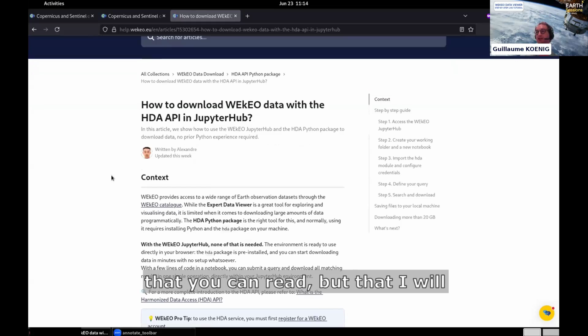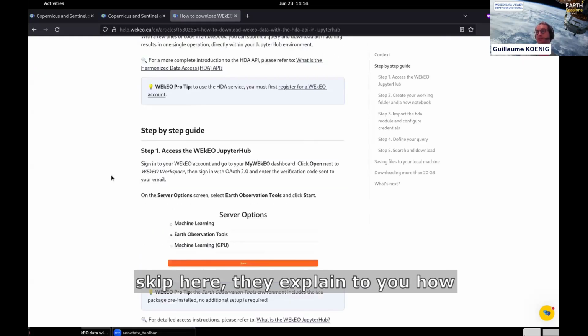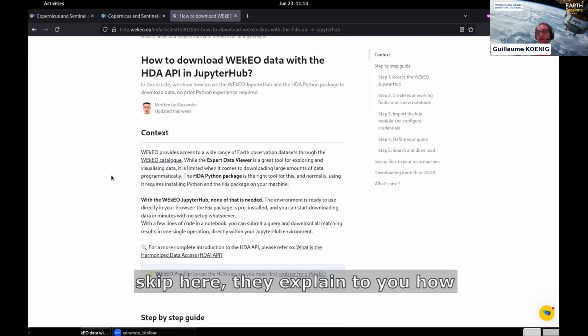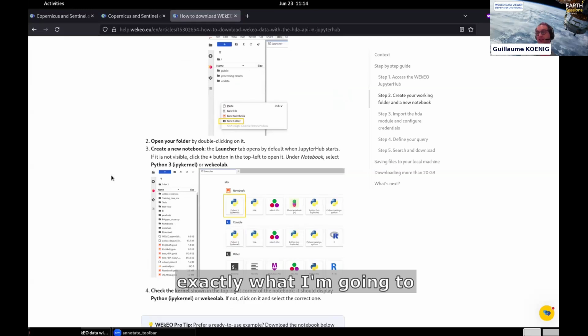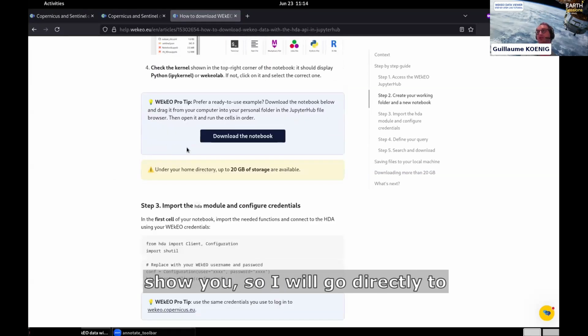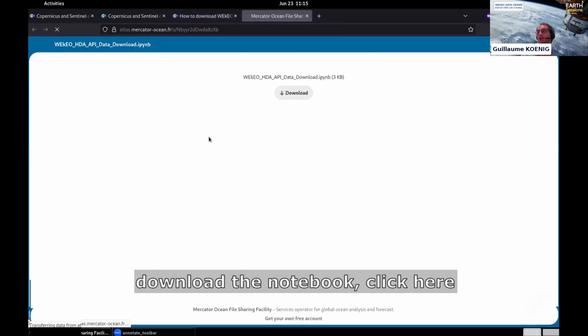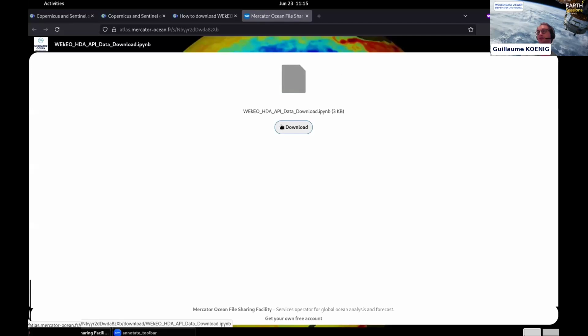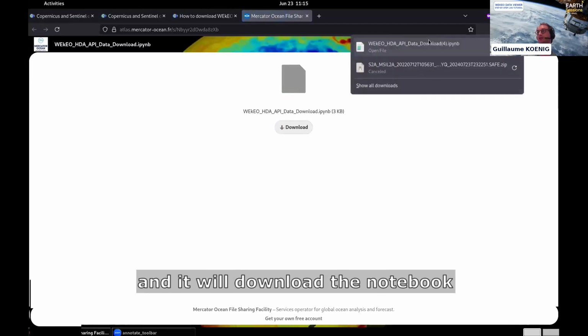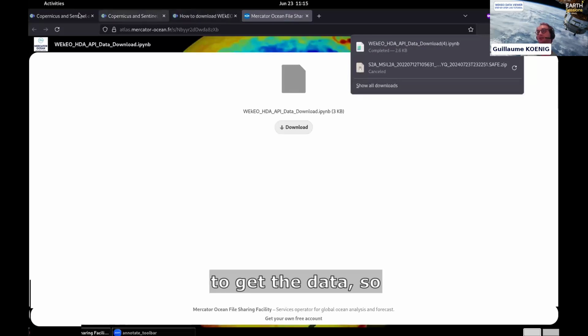So in this article that you can read, but that we'll skip here, they explain to you how to connect to your computing resources and how to actually download data, but that's exactly what I'm going to show you. So I will go directly to download the notebook. Click here again on download, and it will download the notebook, you see, that I can use directly to get the data.